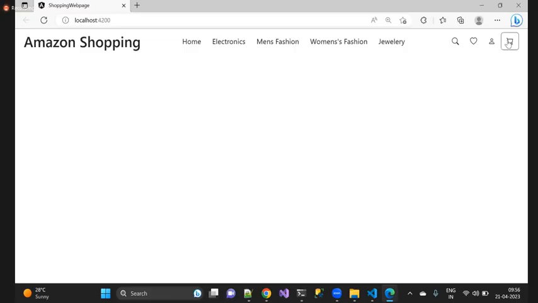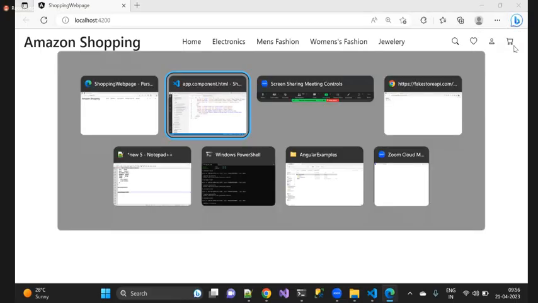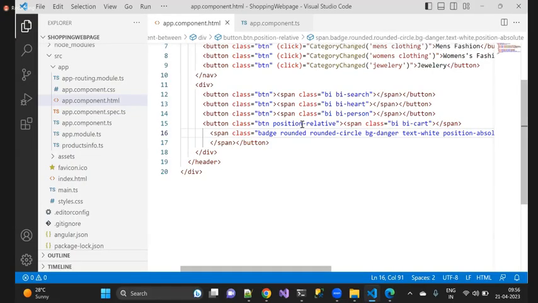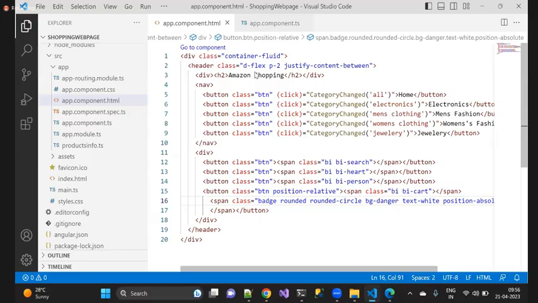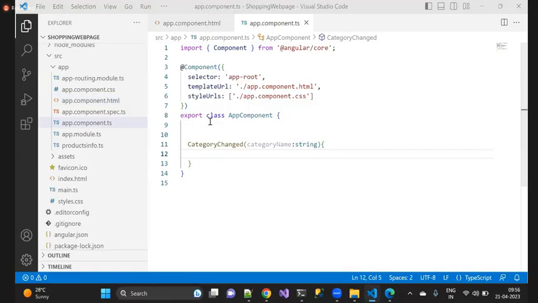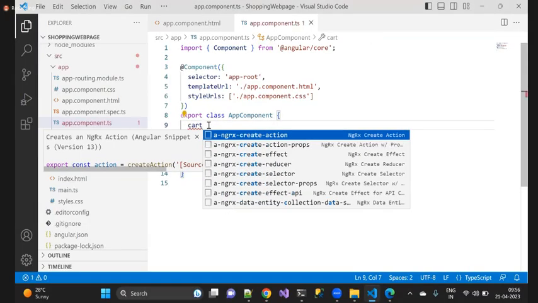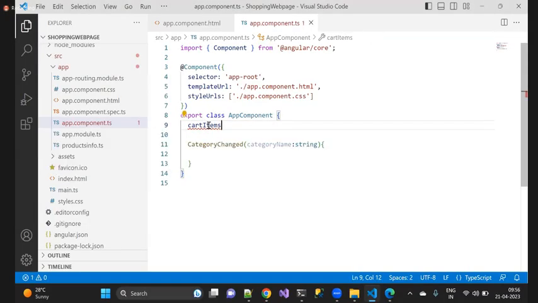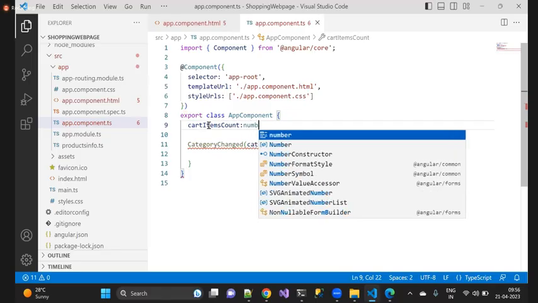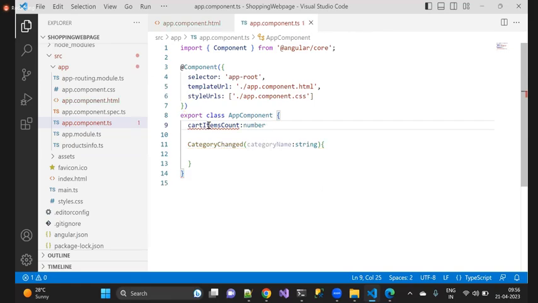Right. Very good. Now the next thing is, in this particular cart, I want to display the items. So for that, I'll create a simple variable, maybe let's say cart items count, which is of type number. And I'm going to initialize it with 0 at this moment. And the same thing I'm going to display within my cart.